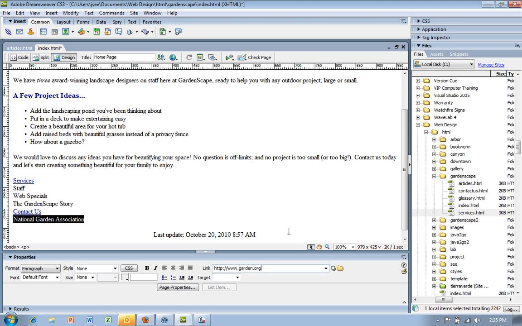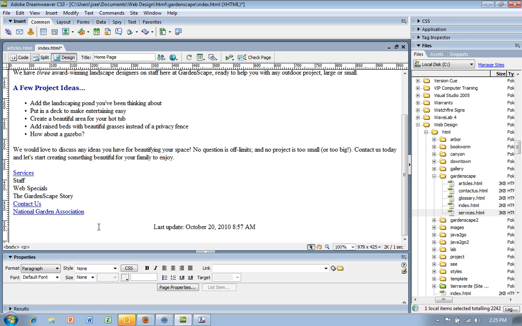So remember, absolute links, you have to type in the full link text. And the easiest way to do an absolute link is just type it into this link field. Click out, turns it into a link. That's it for this lesson. Now you are ready to go on and tackle exercise 11B.